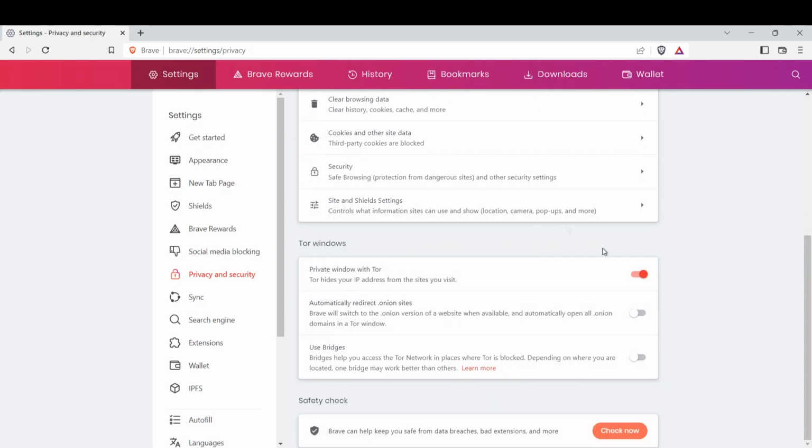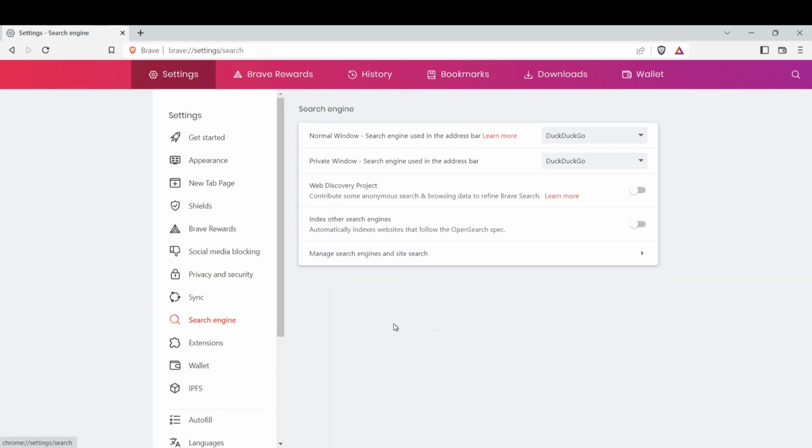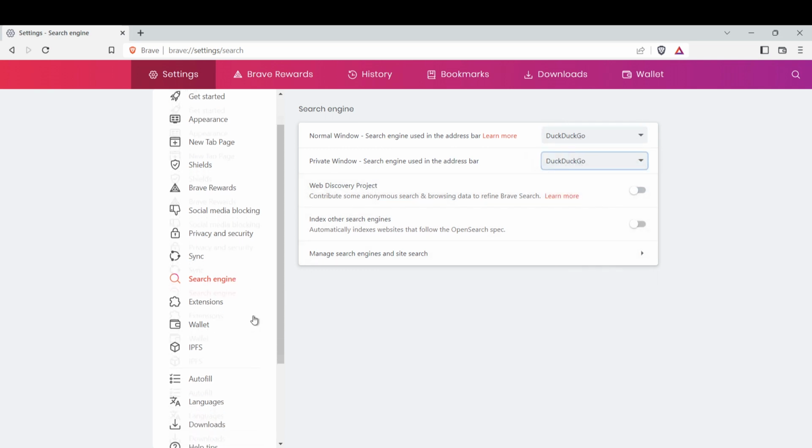Now next, there's nothing here. Okay, we go to search engine, and mine, as you can see, is on DuckDuckGo. Yours might be on Brave or it might be on Google. Now look, please, if you want to stay private, especially today in 2022, use DuckDuckGo. So many people encourage using DuckDuckGo since it's really private and secure. So I would recommend using DuckDuckGo.